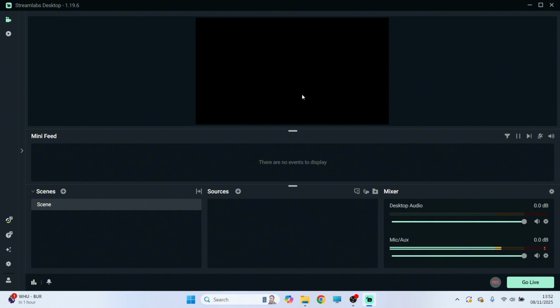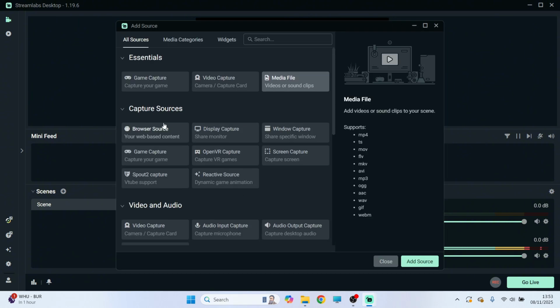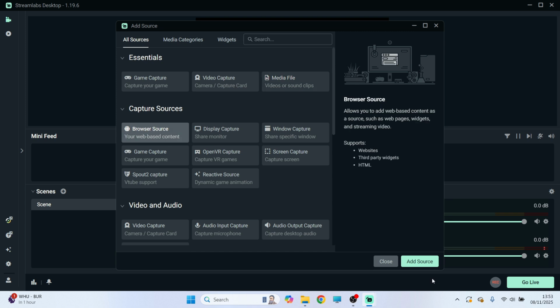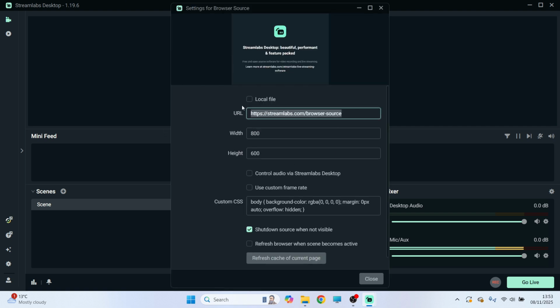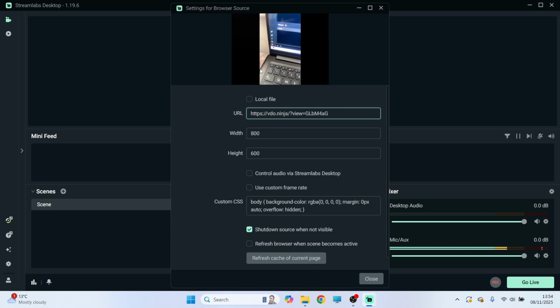So what we're going to do now is come over to our computer and click on the plus icon next to sources. You then need to click on browser source and click on add source. You can then decide to rename this to something like webcam and then press add source. Now for the URL, this is where we need to enter the URL that was on our iPhone. So once you've entered the URL, you should be able to see the camera on your iPhone like this.